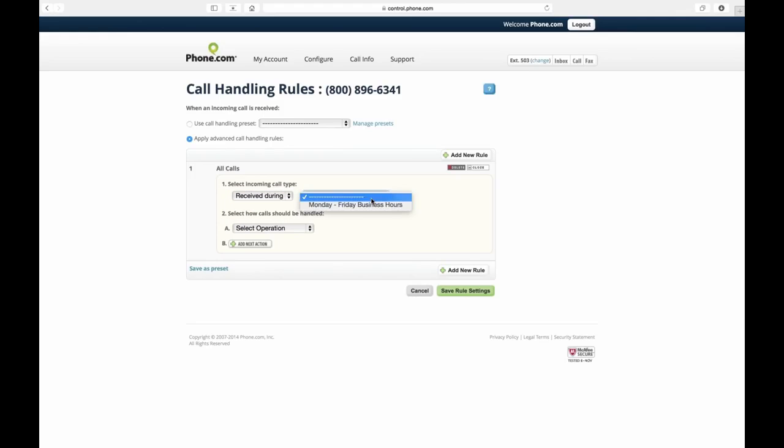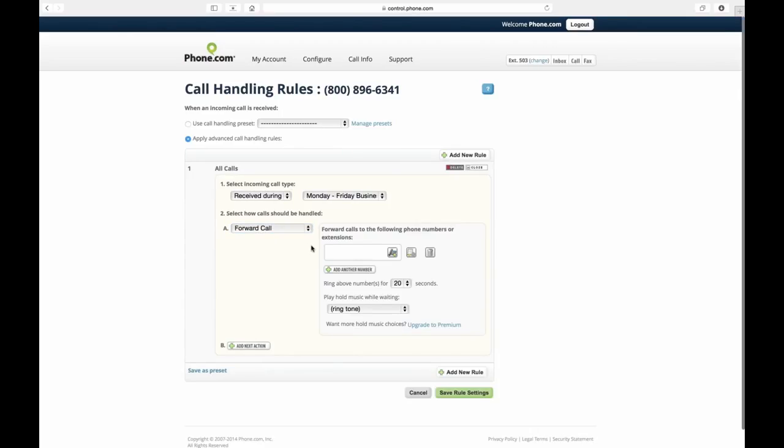So to apply a schedule to your forwarding, you first change all calls, and you choose receive during. And then in the drop-down box here, you're going to choose the schedule that you made. So we'll choose our Monday through Friday business hours. And then you set the forwarding options for what will occur during your business hours. So in our case, I want to change select operation to forward call, and I want to forward my calls to my communicator extension on 503.